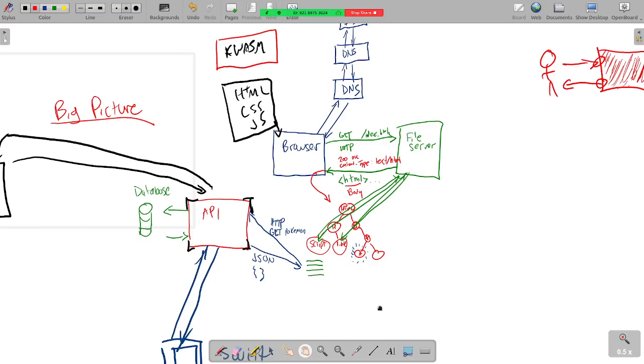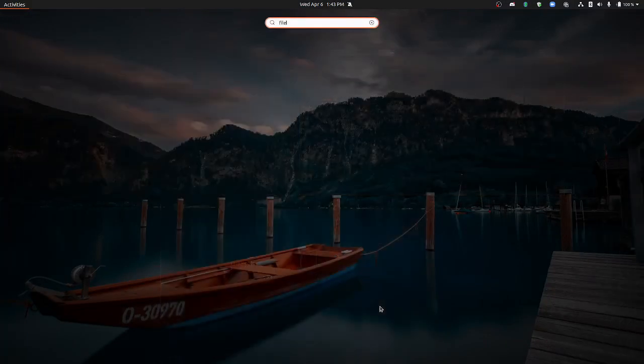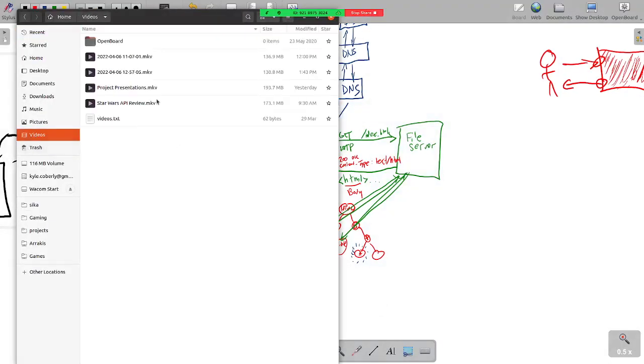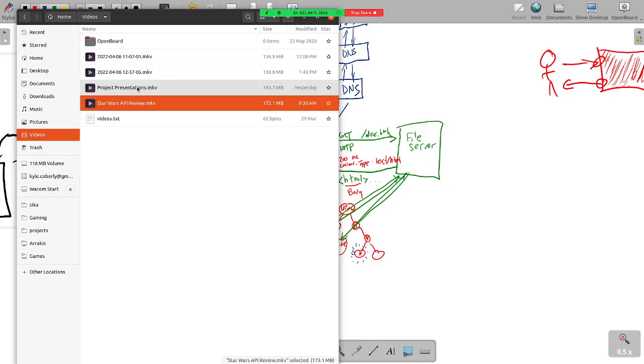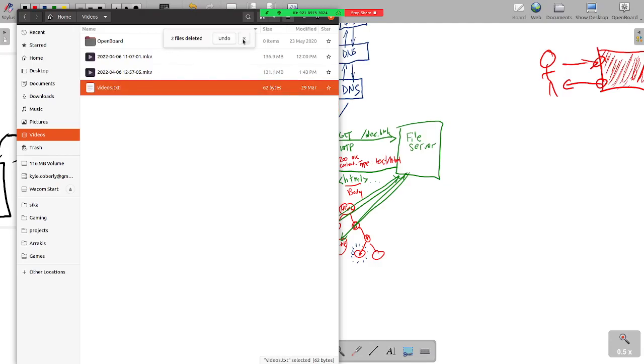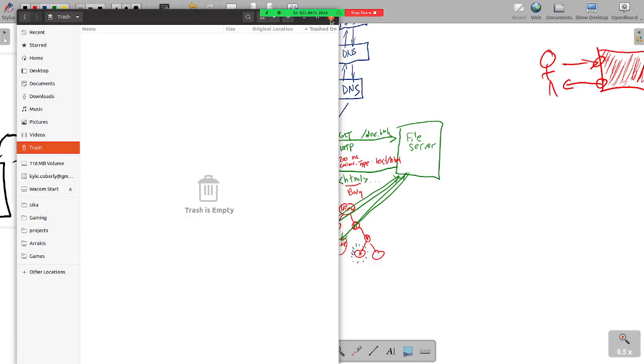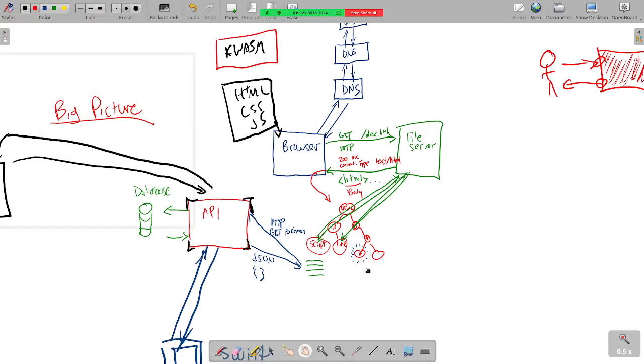More questions about how APIs work? Starting to get nervous about running out of space on this. Or big picture, HTML, CSS, JavaScript, how all the Lego pieces go.